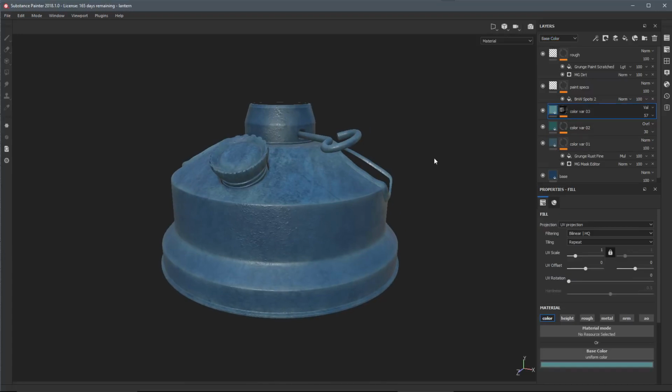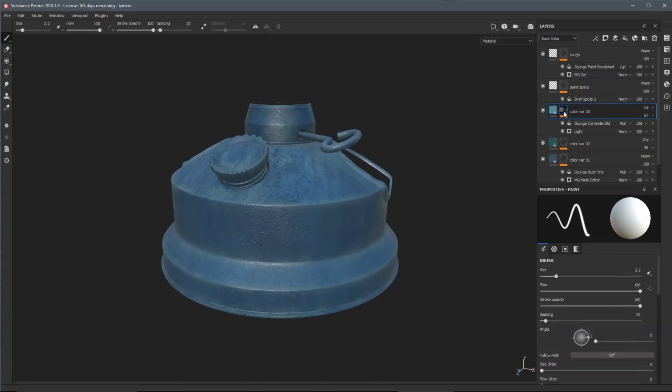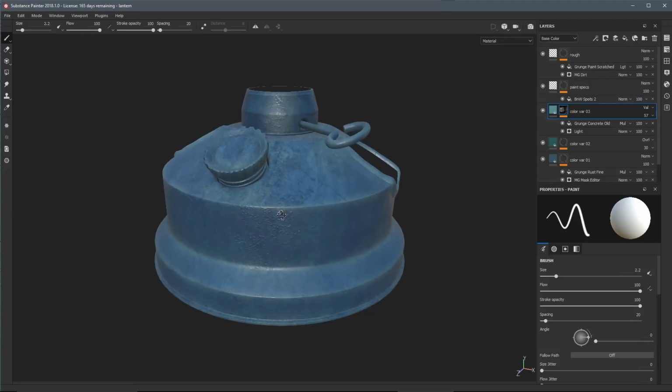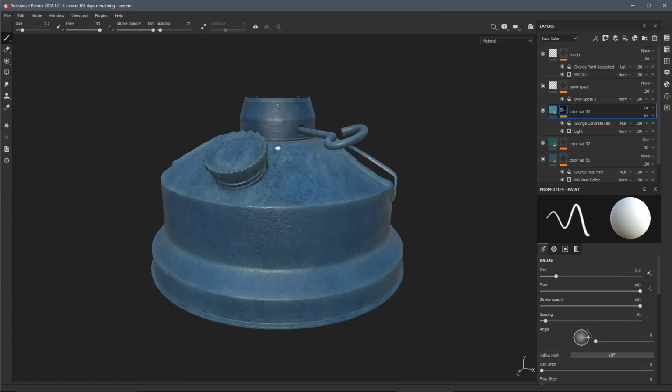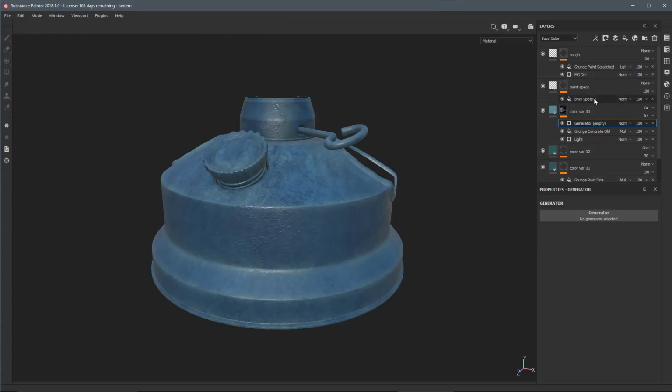Okay, so one last thing I want to do on this mask is further break up this final layer of color variation. I'd like to try to focus these highlighted colors more into some of these occluded areas. A quick way to do that would be to create another generator here.